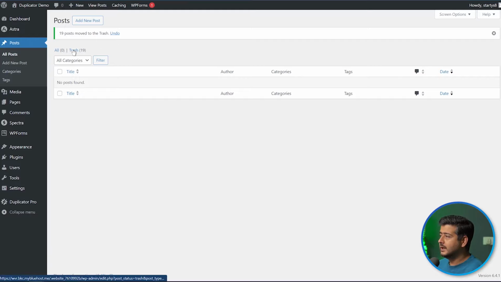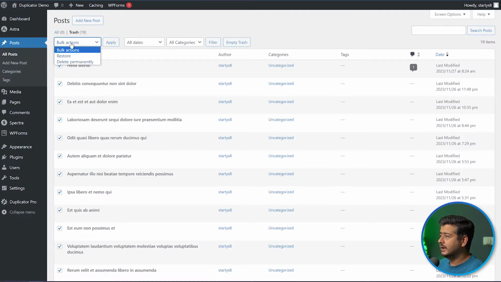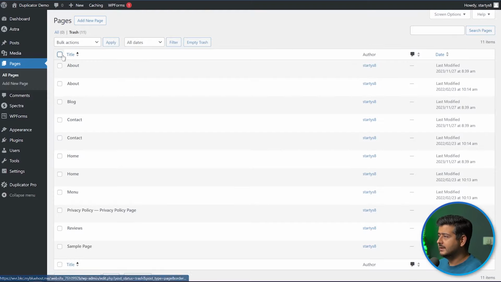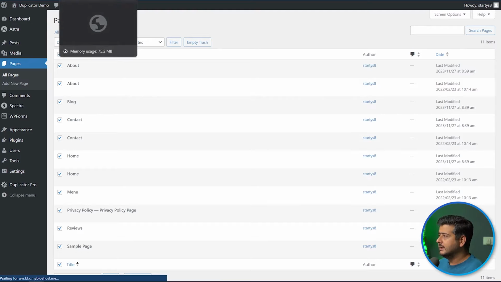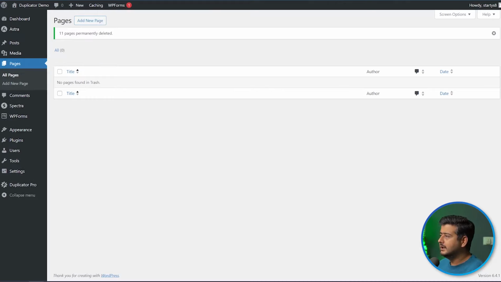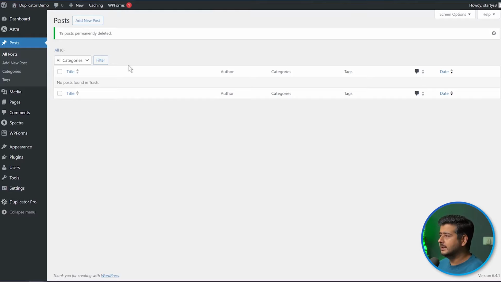Everything is inside the trash. Let's go to the trash section as well. I'll delete everything from the trash as well. I'll delete everything permanently. Going to the pages, again, I'll do the same thing with pages as well. I'm going to select everything, delete permanently. Deleted. So now all the posts that were on the site have been completely deleted. All the pages on the site have been completely deleted.